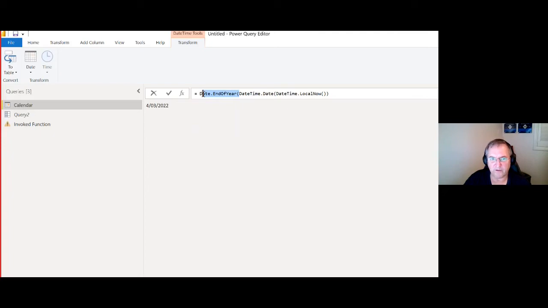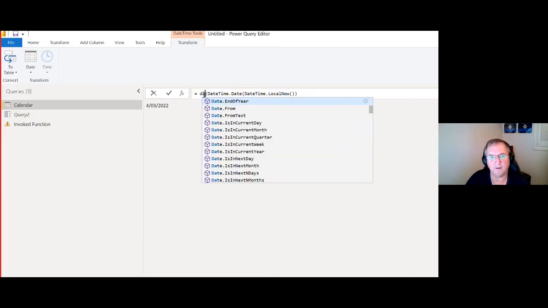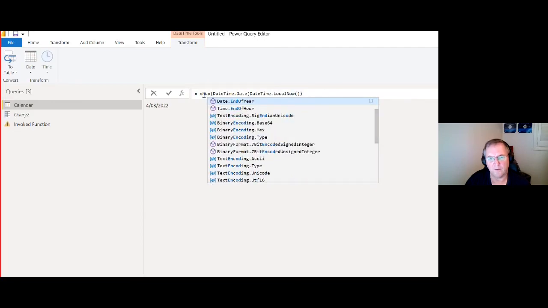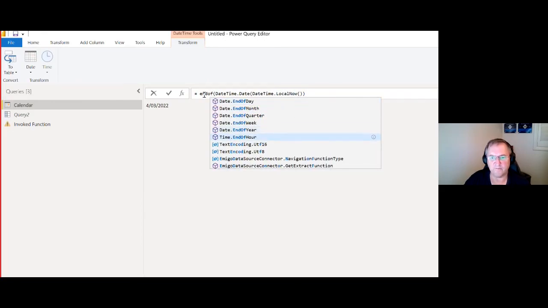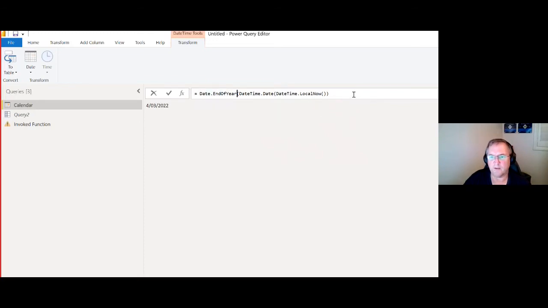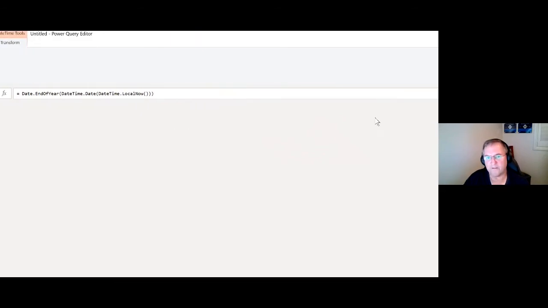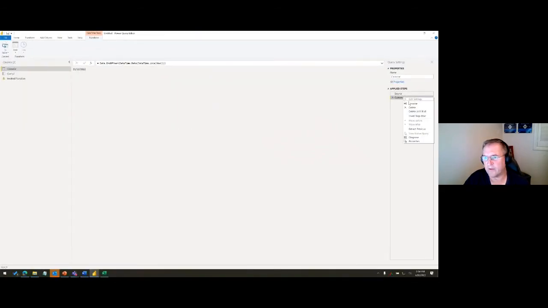Let me just show you this. I was going to show you this before, so I'll do it now. If I typed in date, see how the Intellisense is not working here? If I put that open bracket first, then I can start typing a new function. Hopefully the Intellisense will get fixed at some point in time. EndOfYear, and now I need to close it. And that takes me through to the 31st of December. All right, so now I've got this step, and I'm going to rename this step and call it end.